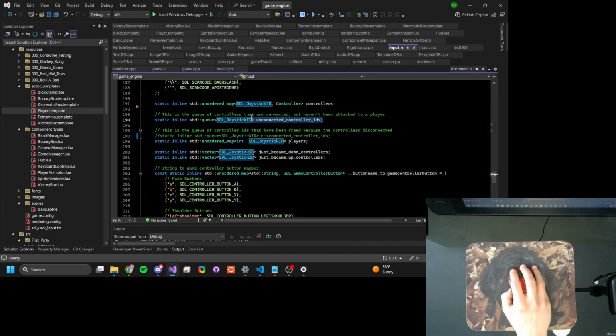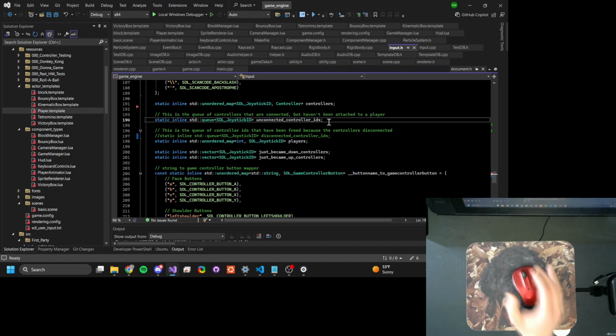We've got unconnected controller IDs. This is basically just to keep track if the player hasn't pulled for a controller yet, if they haven't tried to connect anyone to them yet, we want to know which ones don't have anyone. It's just an accelerating structure so that we don't have to go through all of them.